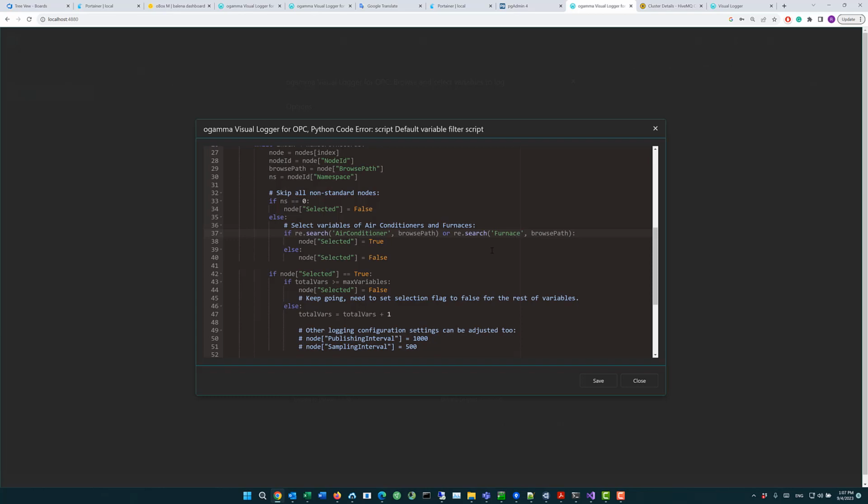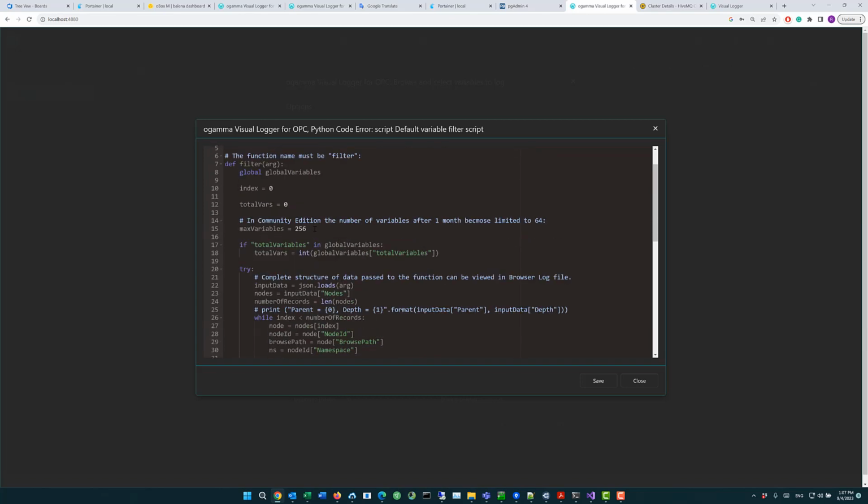We are under these air conditioner and furnace nodes, and we select them, and we keep track of the number of variables, because if you use the community edition and the trial period of 1 month has expired, then your number of variables will be limited to 64. And if you have a limit of 64 and you want to add, for example, 65, just one more, none will be added because after adding, the number of variables would exceed the limit.